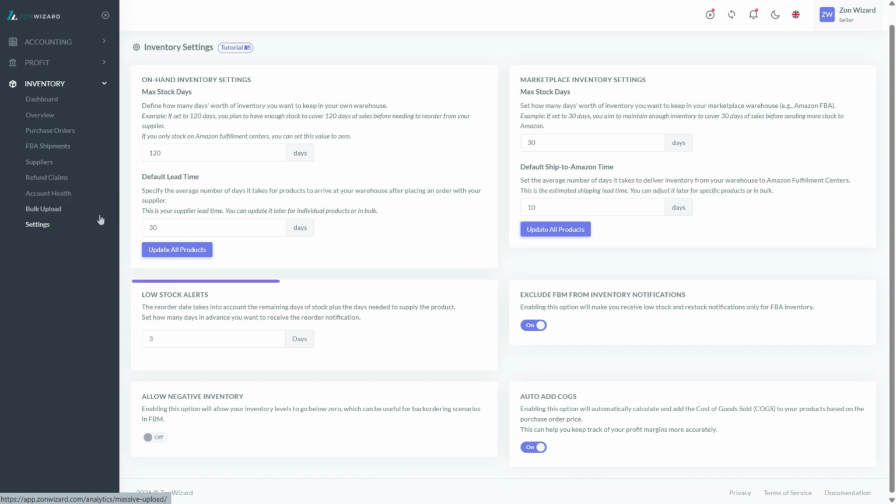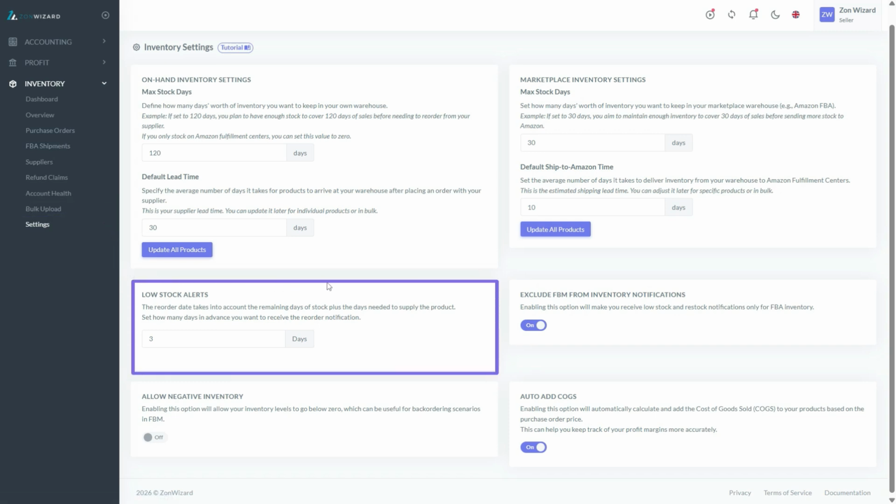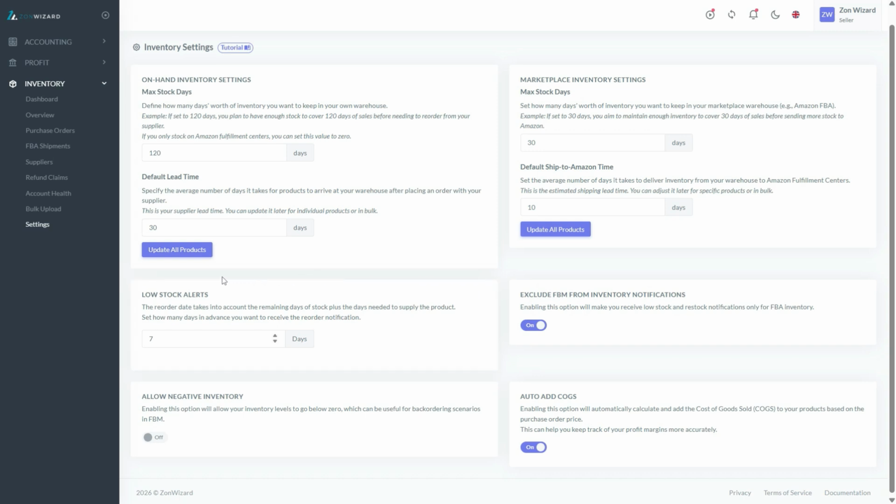Finally, let's look at low stock alerts. This ensures you're never caught off guard. You can choose how far in advance of a reorder date you'd like to be notified. For instance, by setting a 7-day lead time for alerts, the system will group together all products that need attention within the coming week. From here on out, ZonWizard will use your sales velocity, lead times, and shipping windows to give you automatic suggestions on when and how much to ship.